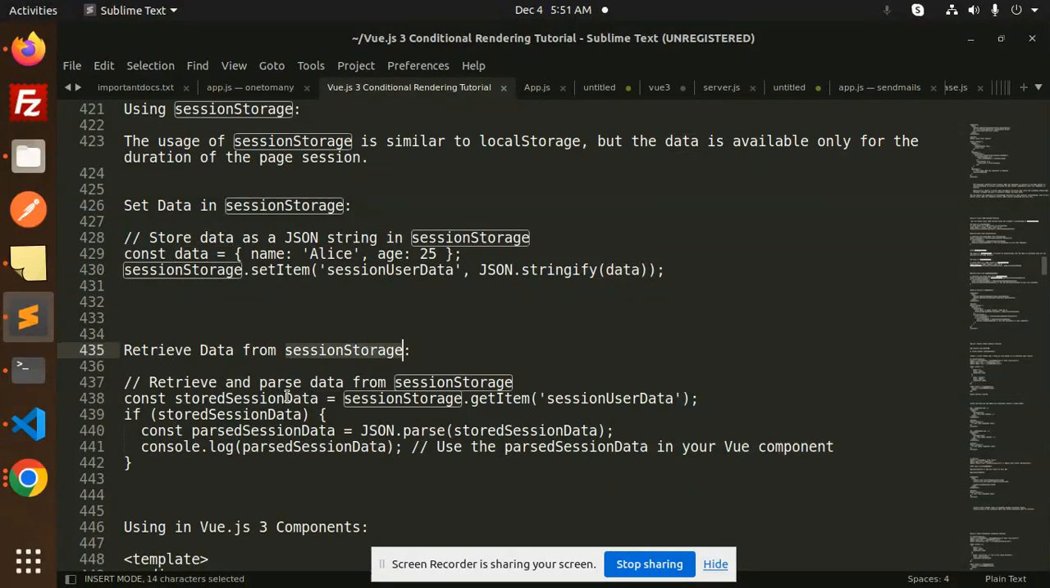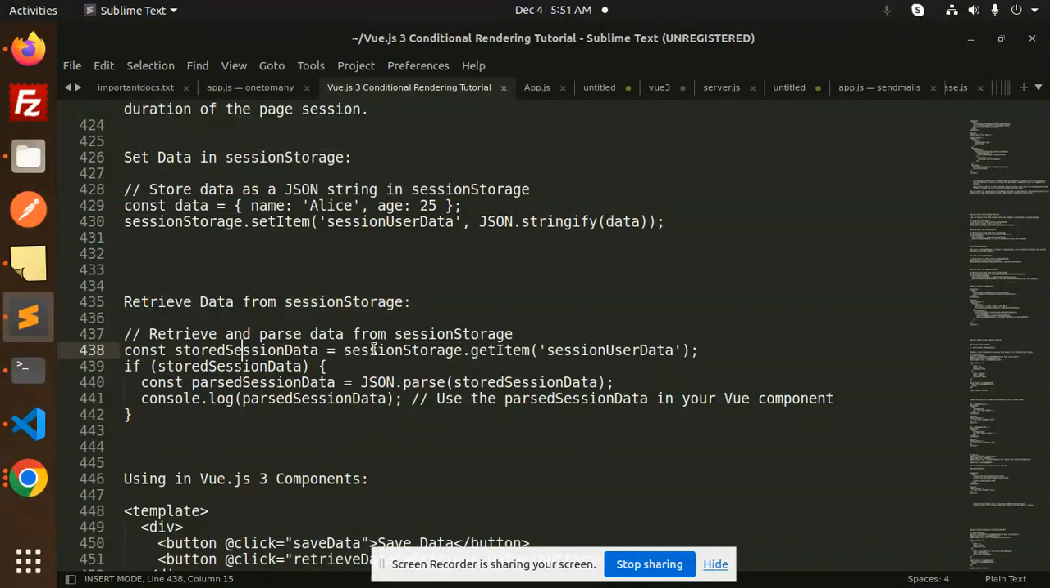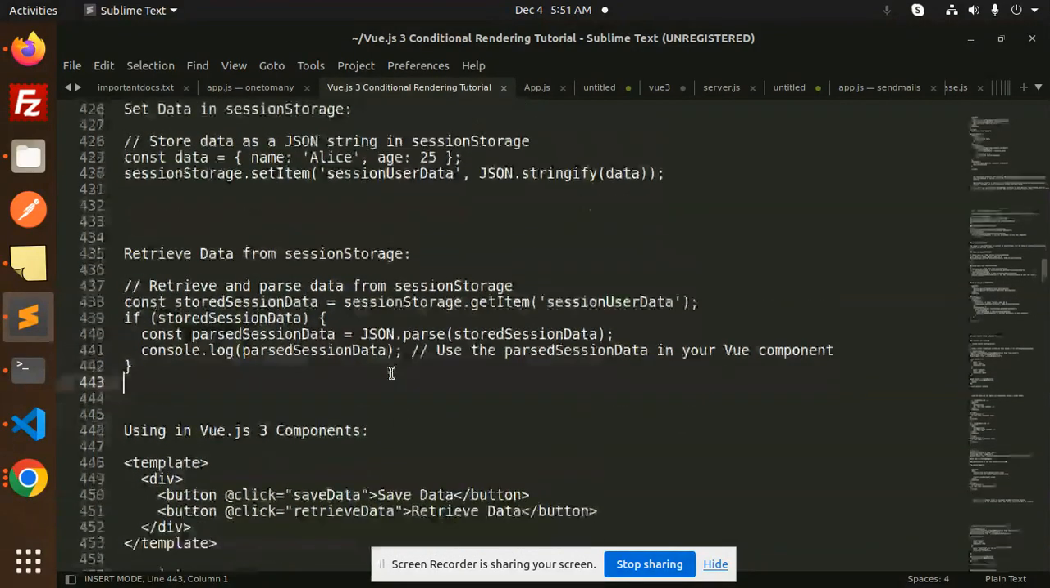Retrieve data from the session storage. So storedSession is sessionStorage.getItem with the help of this. If this, then parse this one and log that parsedSessionData, and you can get the object or the variable from here. Right? Suppose parsedSessionData.name, .age, you can get it from here. Okay, let's take an example.